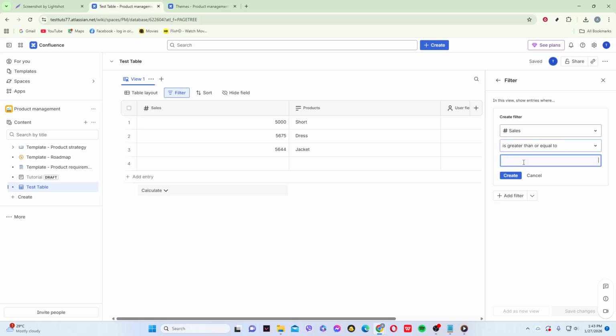Next, add a value for the filter. Enter the text, number, or date that defines the rows you want to keep visible. For example, type a specific status, a person's role, or a date range boundary. Be as specific as you need to reduce noise while still capturing all relevant rows.